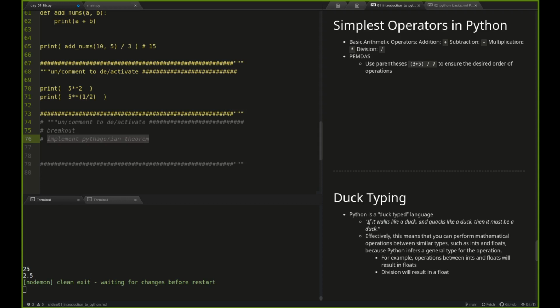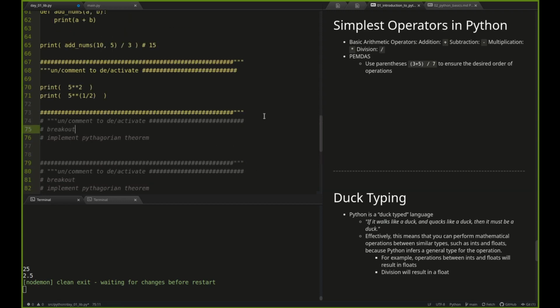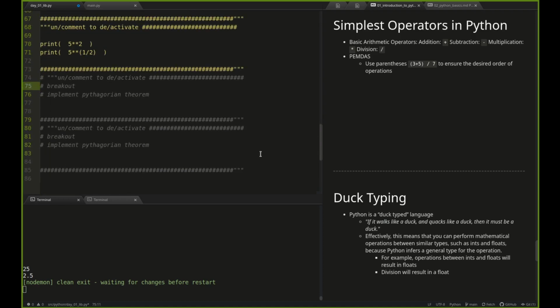Cool. So I chose this challenge because it utilizes just the basic things that we've talked about, right? Pythagorean theorem doesn't involve any summation or anything like that. It's just exponentiation and root. So I'll show my solution for this.